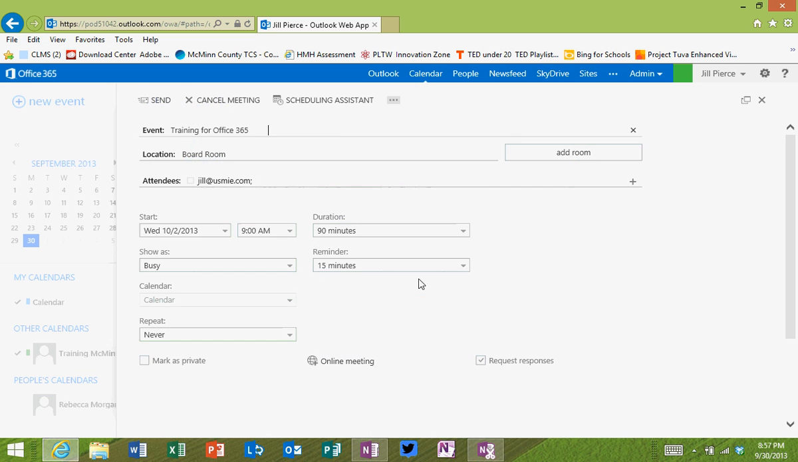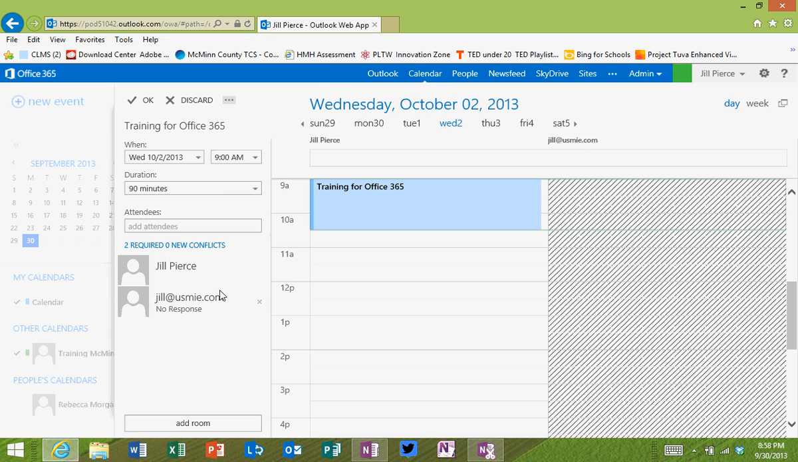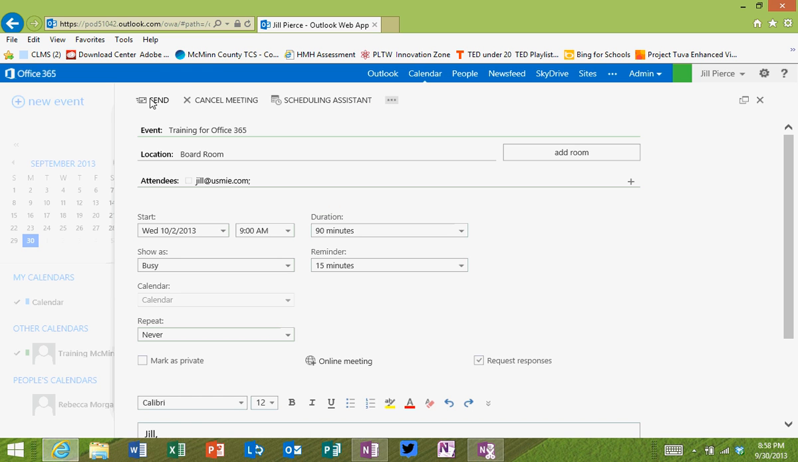It has the message, and it does that. If I click on edit, at any point I can update this, maybe I change the time, whatever, and send it again, and anybody that's on the attendee list will get the update. I can also click on scheduling assistant, and under scheduling assistant, it's going to show each person here. So that allows me to do that.